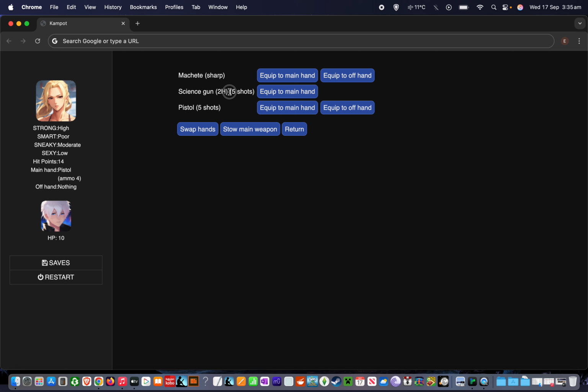and I've gone into my inventory, and we can see there's some new information here. The science gun and the pistol are both equipment or weapons that use ammunition, and they now show how many shots are left in them. And if I swap this pistol for one of these two, then the ammunition should also swap.